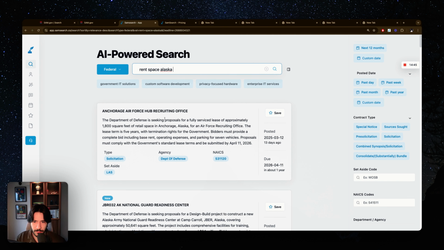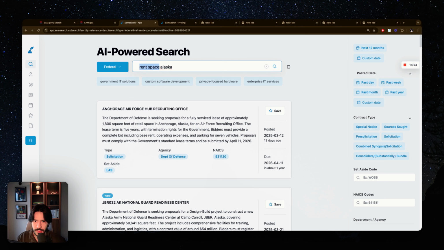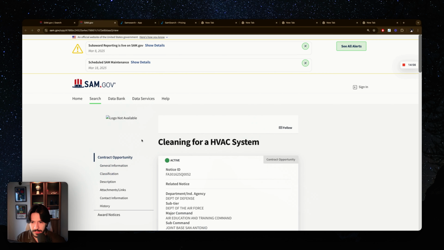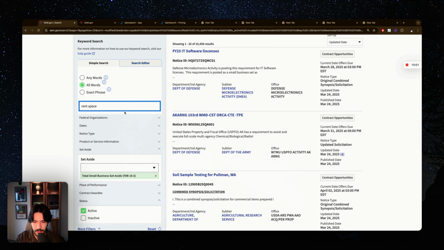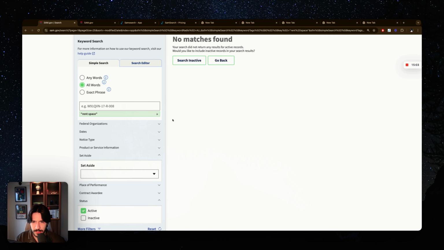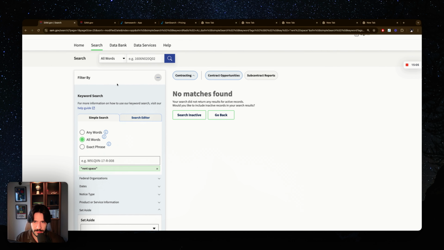But to go back to our example, you can see here that it says Air Force Hub Recruiting Office. I can guarantee you if you write rent space, actually I'll do it, in SAM.gov, you will not find this. I can guarantee you that. Let's just put this here and search, and I'm going to remove the set aside. And as you can see here, no match is found.